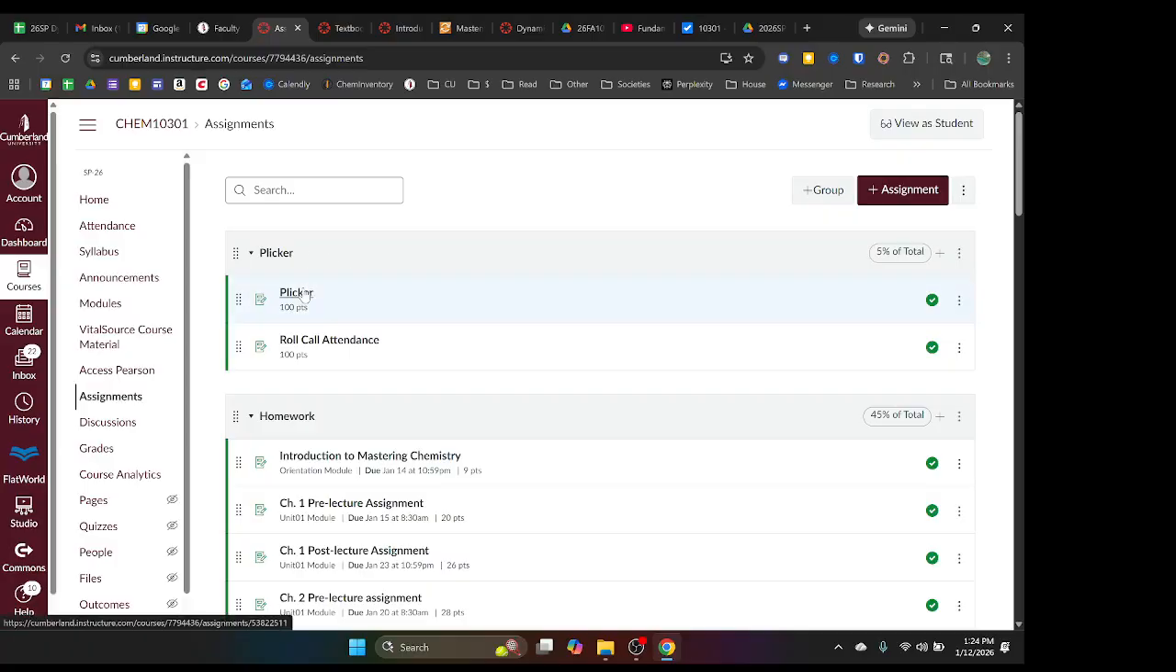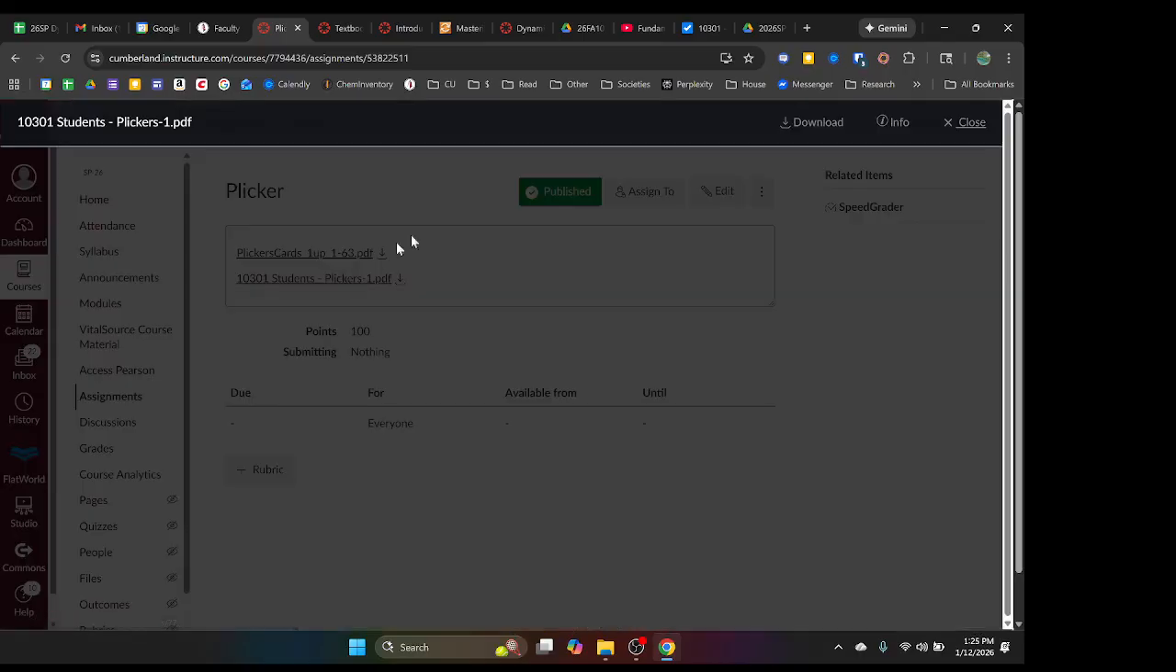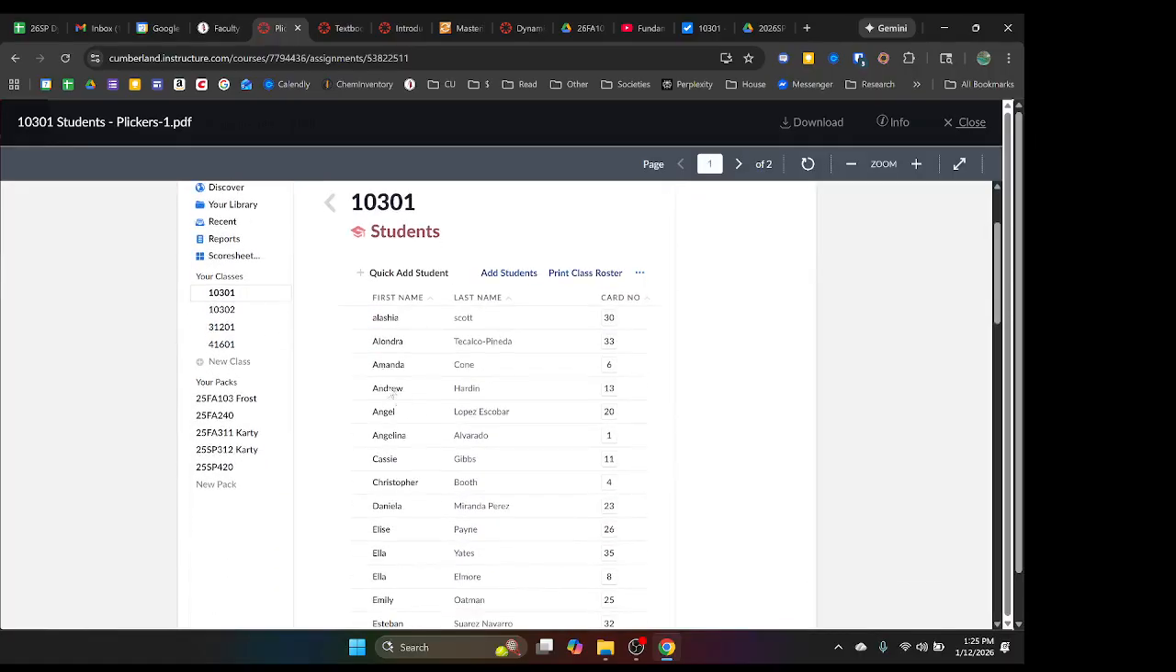So let's really quickly talk about using this assignment link. You'll notice on the top there, it says Plickr. I would like everybody to go to assignments, go to Plickr, and click on that. You will notice under Plickr, there are two PDFs. One of those is the Plickr cards, that's 1 to 63 for the card numbers. The other is a list of all the students in the course and what their Plickr number is.